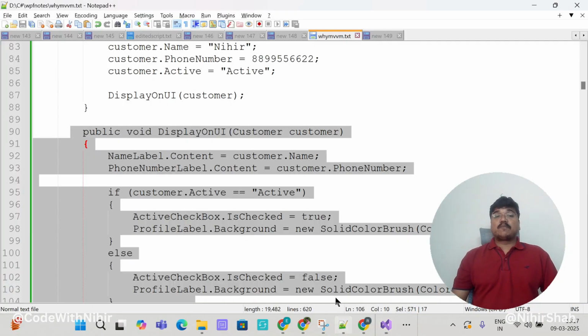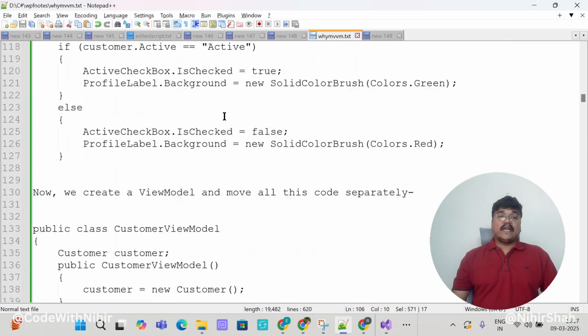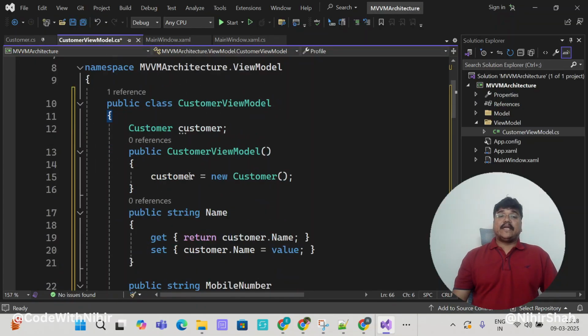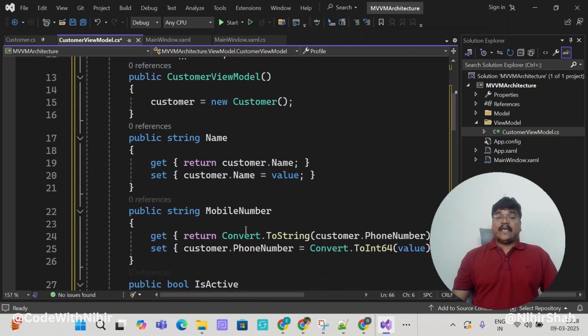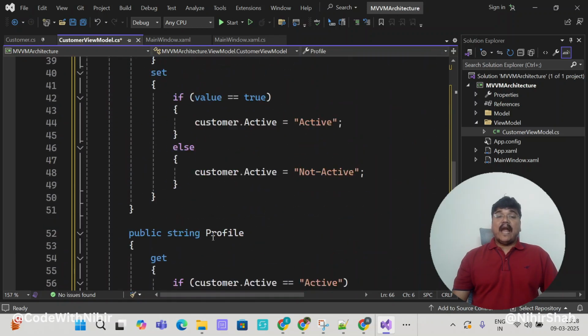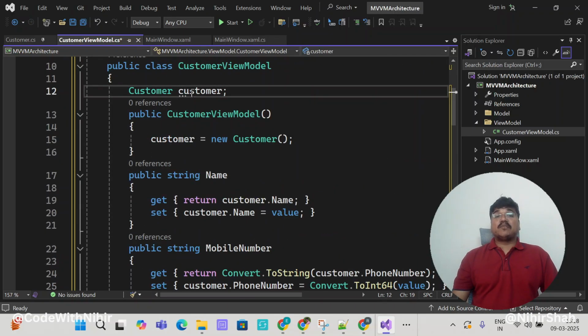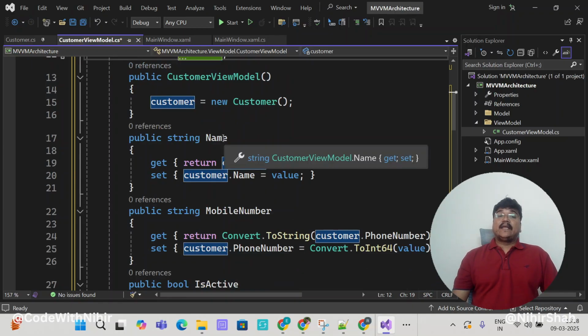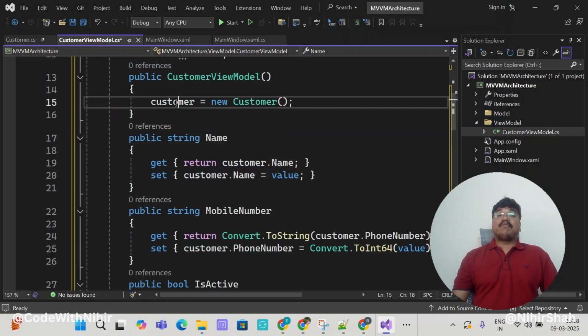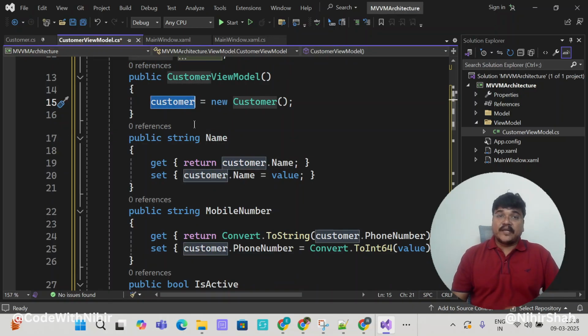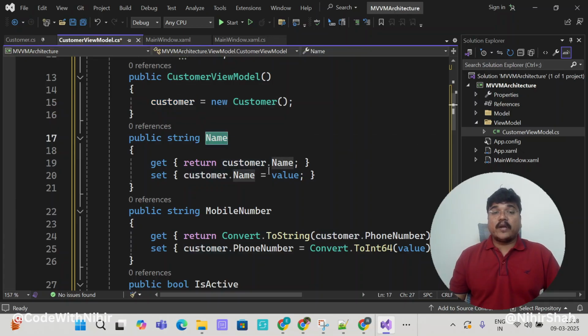So for all these properties, I have created some code that I will be using now. Here I have created four properties: name, mobile number, is active, and profile. I am referring to the customer model here. I am creating the model in the constructor, and then in the properties, I am referring to this model class. As I mentioned, now the view will call the view model and the view model will call the model. So here it is doing the same thing. The view model is now referring to the model class properties.